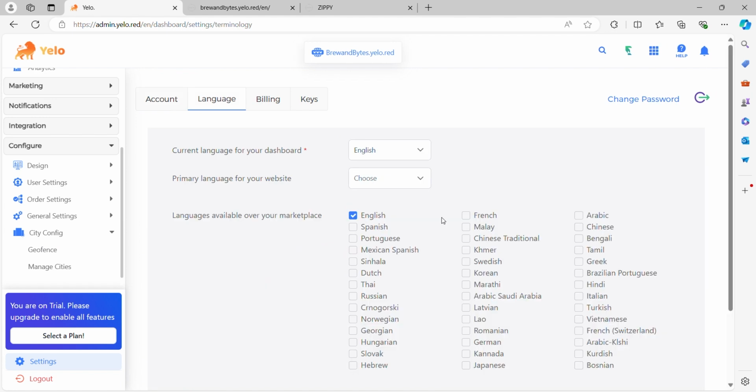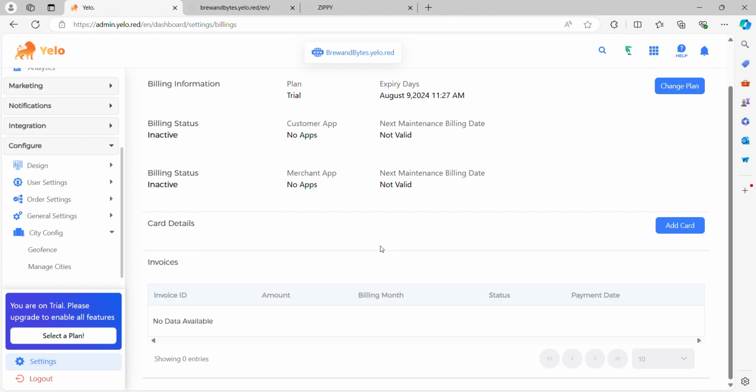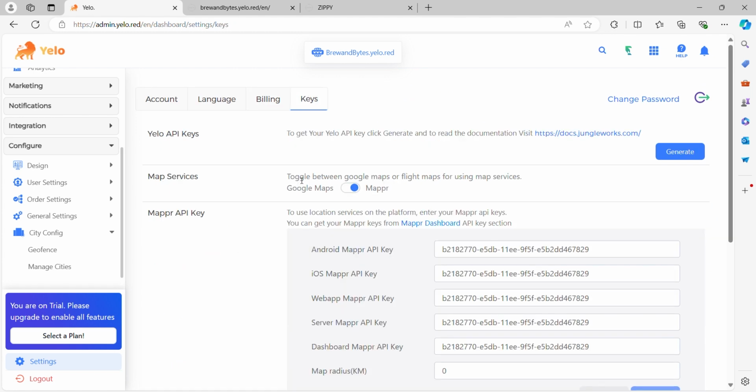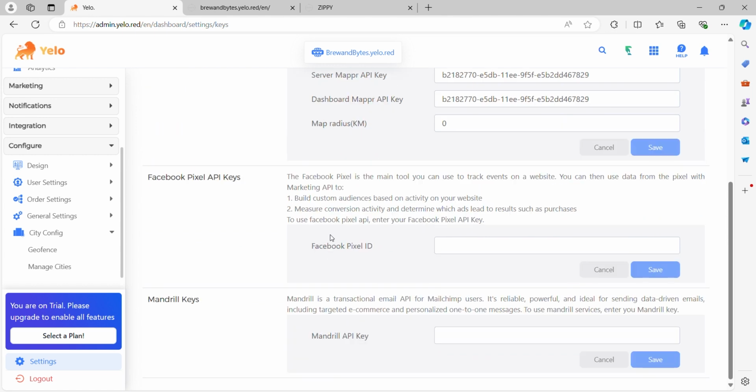I can also see the language I'm operating in, billing. So any of the billings that have been made would be reflecting here. Since I'm on a trial plan, it shows here that I have no app, no merchant, or no customer. Keys. So here you can integrate all of the API keys that you have. So if you are not using Google, you're using Mapper, you can include those keys here.